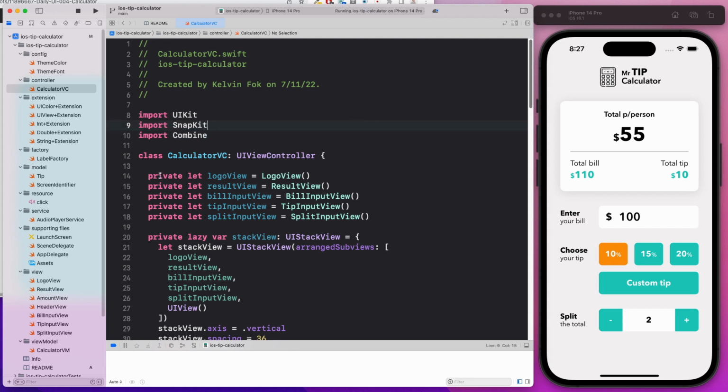So notice over here that we have all the different views over here. So you see the logo view is this one, the result view is this one, the bill input view is this one, the tip input view is this, and the split input view is this.